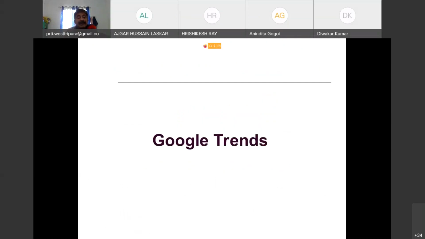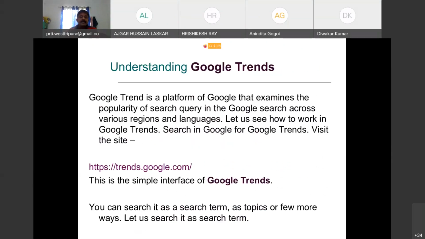Now we come to Google Trends, the second tool of Google. One is Google Ads and the other is Google Trends. Understanding Google Trends: Google Trends is the platform of Google that examines the popularity of search queries in Google search across various regions and languages.